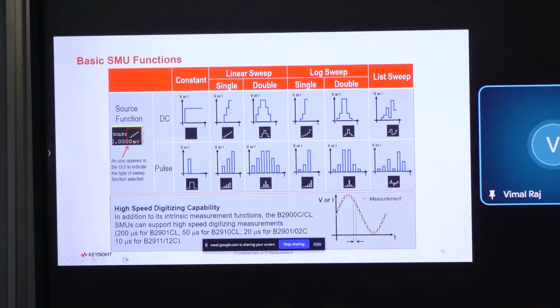In the linear sweep, we have two options: single and double. For example, if you are seeing the linear single, it will start from 0 volt to 5 volt. The same thing in case your device has some capacitance. When it is linear single, you can't see the capacitance effect.